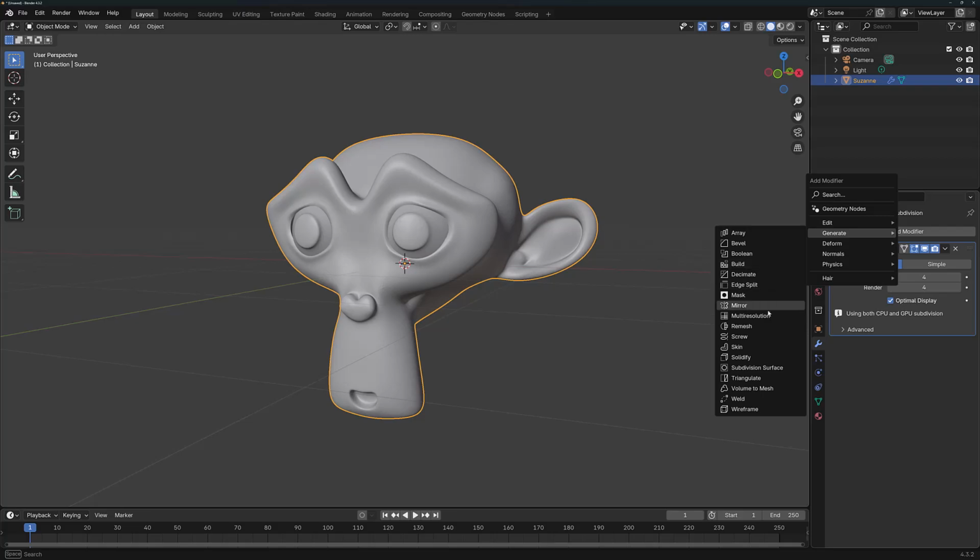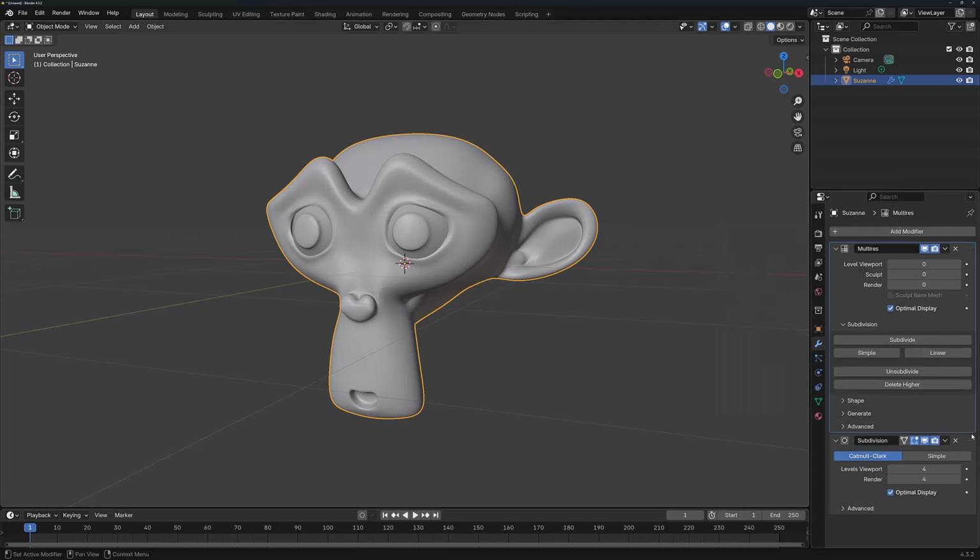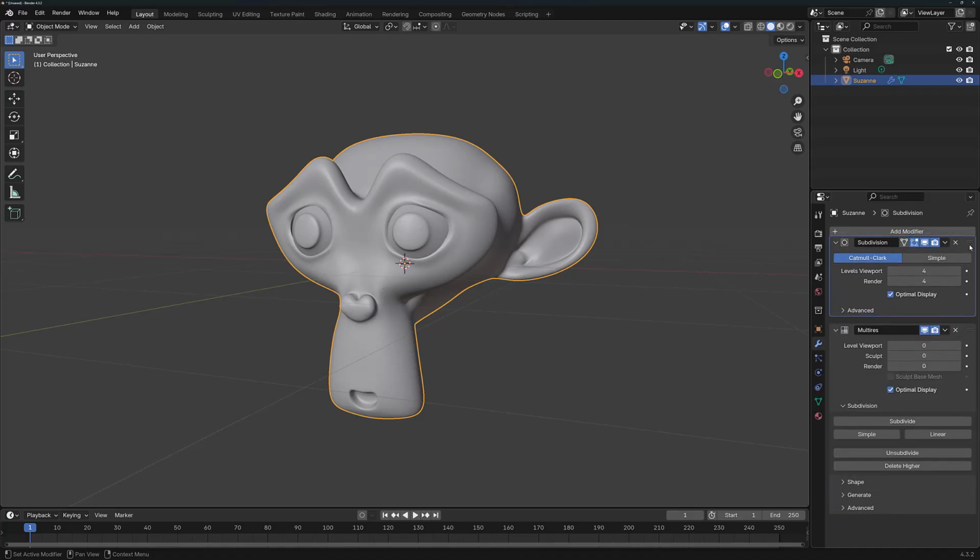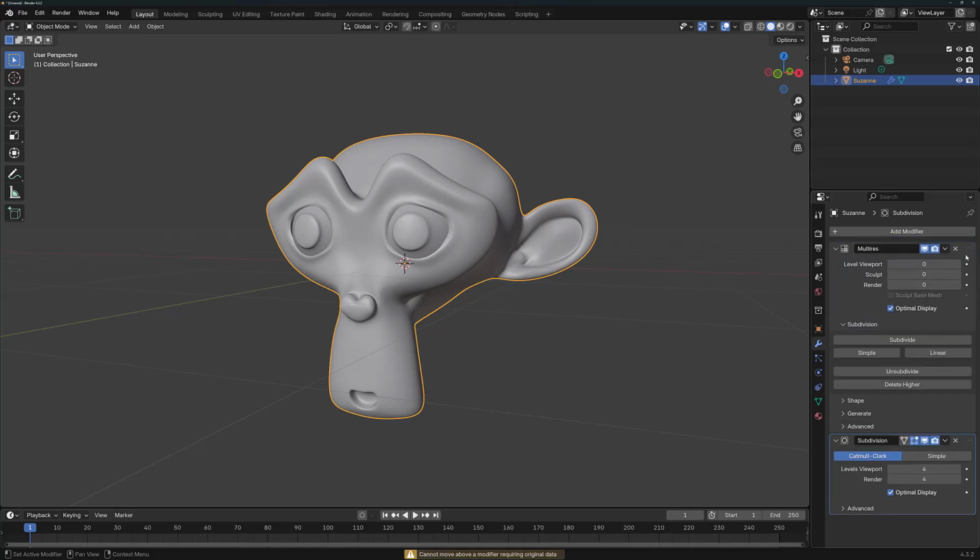So let's return to multi-resolution and let's try and position subdivision surface above multi-resolution. So I'm going to left click, drag it up above and release. It actually isn't able to do so. The reason why is the multi-resolution modifier is perhaps the one modifier that requires the original data of the mesh. It cannot work after another modifier has made a change to the mesh object, unless that modifier has of course been applied.